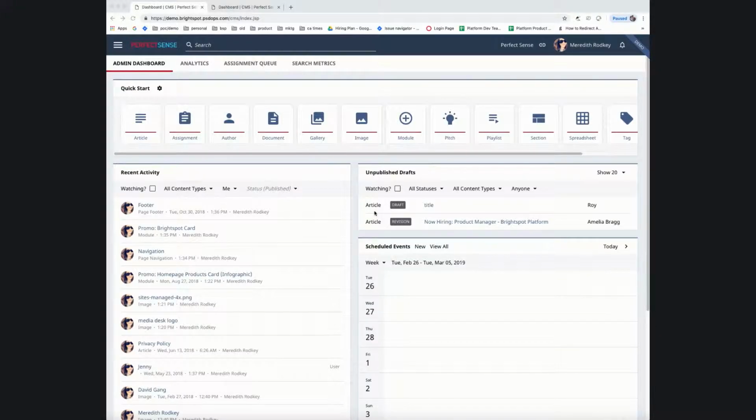Hello, hello. Let's talk about users and permissions and managing what users can see and publish in Brightspot. What I'll focus on is how you can make these changes yourself as an admin user in the system without needing to pick up the phone and call IT and ask for help.